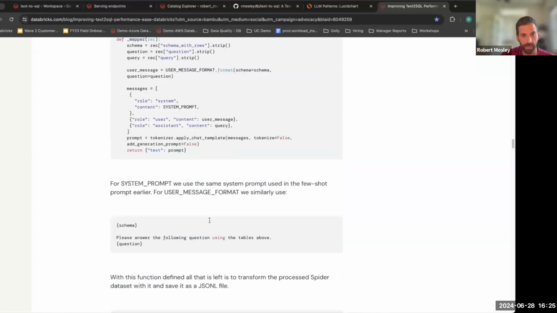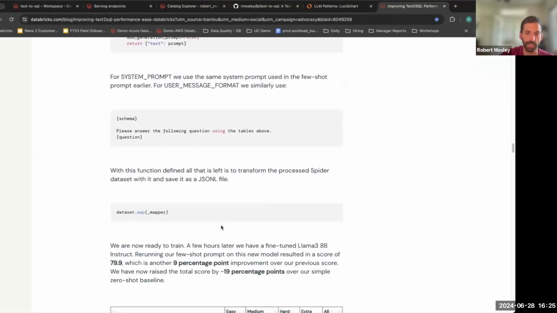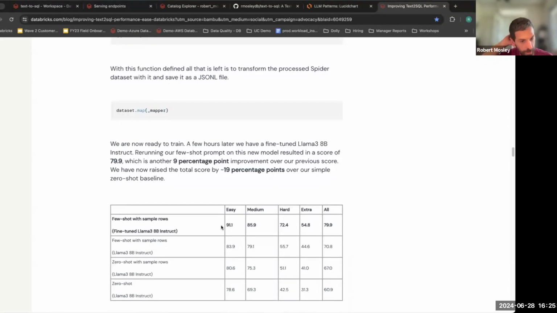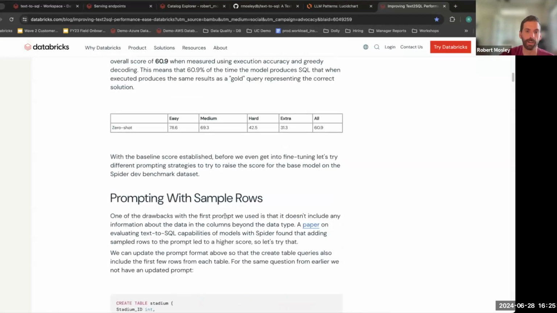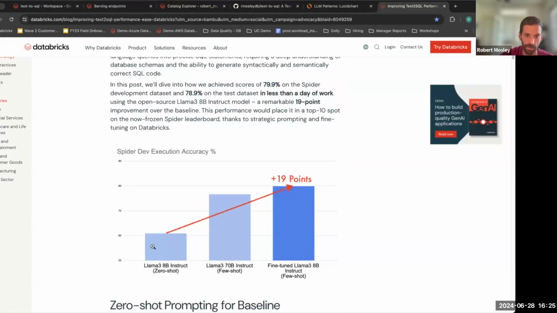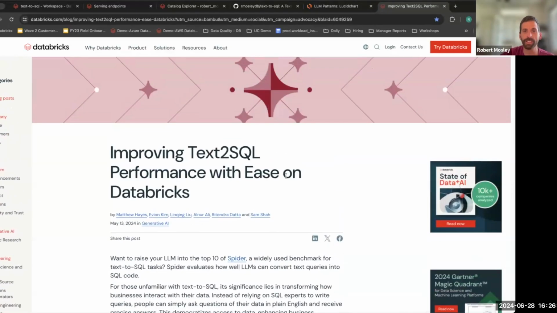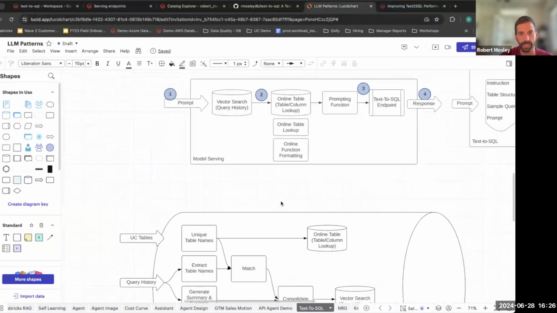Through this blog and all the actions that they took, along with the fine-tuning effort, they were able to drastically improve their model and how it performed with text to SQL. As you see here, Llama 3 8B Instruct started outperforming Llama 3 70B Instruct once it was fine-tuned and had the examples and everything provided to it. So how does someone go about building something like that? Well, that's what we're going to look at today.